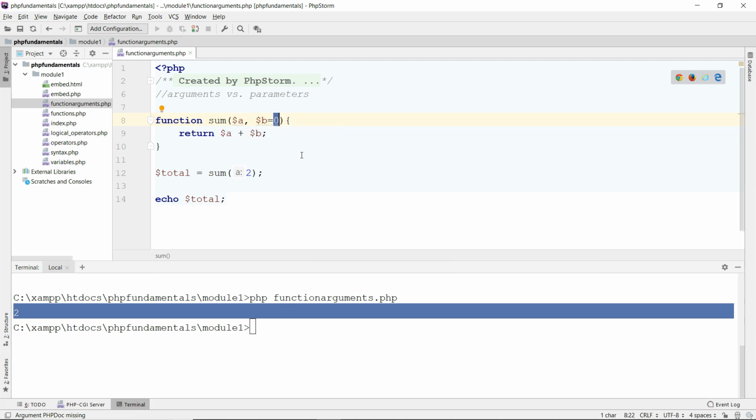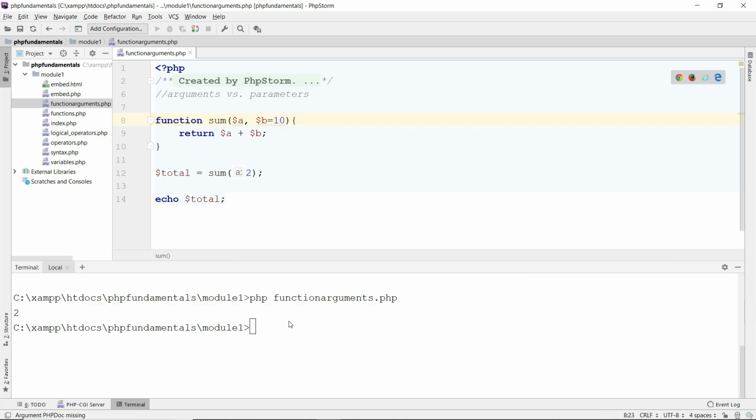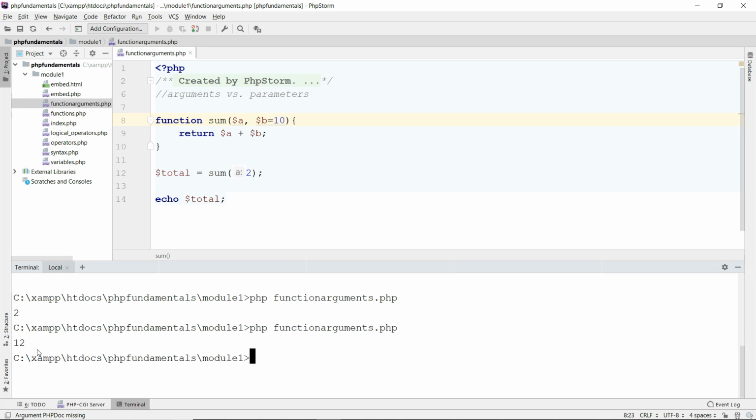And this value can be anything you want. I just put 0 here. It could have been 10, or 1, doesn't matter. If I do that, then it will use 10, and I get 12 instead of 2. Okay? So this is the default value.